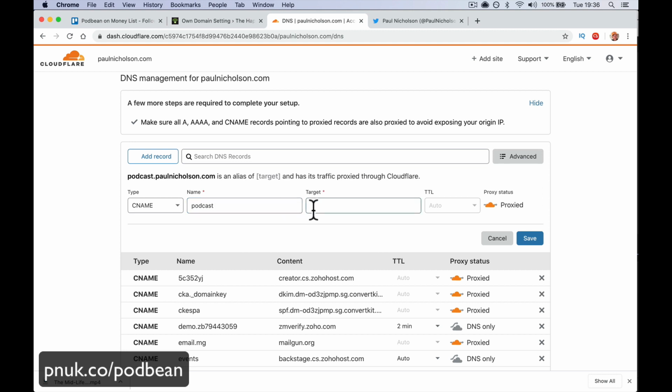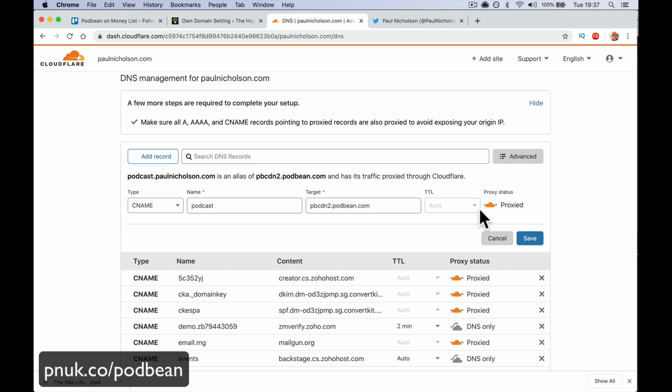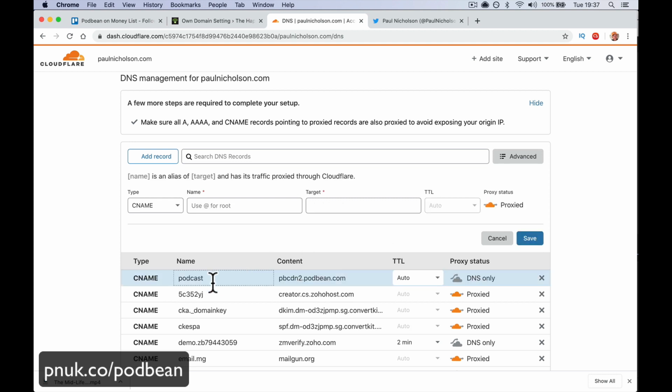In the target, you're going to paste in or type in that pbcdn2.podbean.com. Look, it says it here, look, right? PBC, you need this in the host, right? You do www if you want it to be the main one. We're going to turn the Cloudflare cloud off. So we're going to leave this as auto and we're going to turn that off, right? And save it, okay? So now that is set up so that podcast.paulnicholson is pointing there.